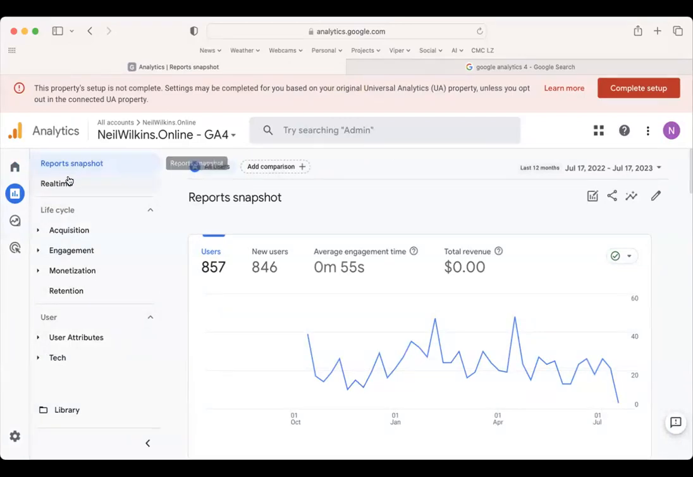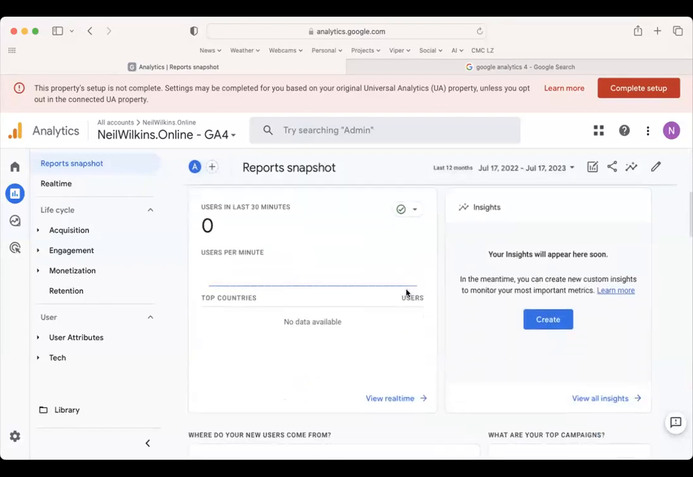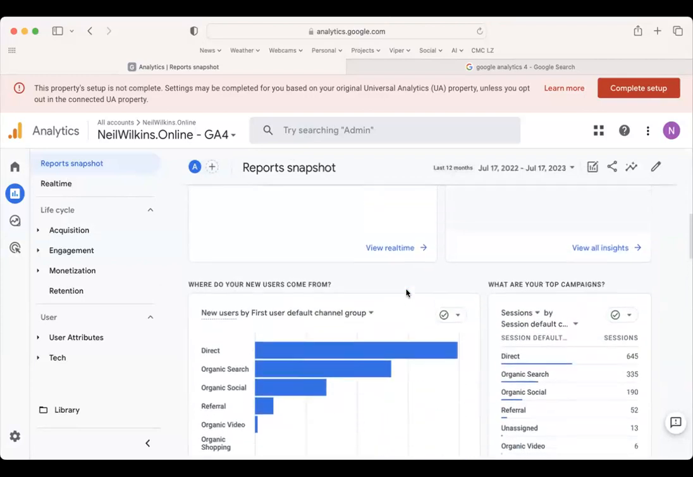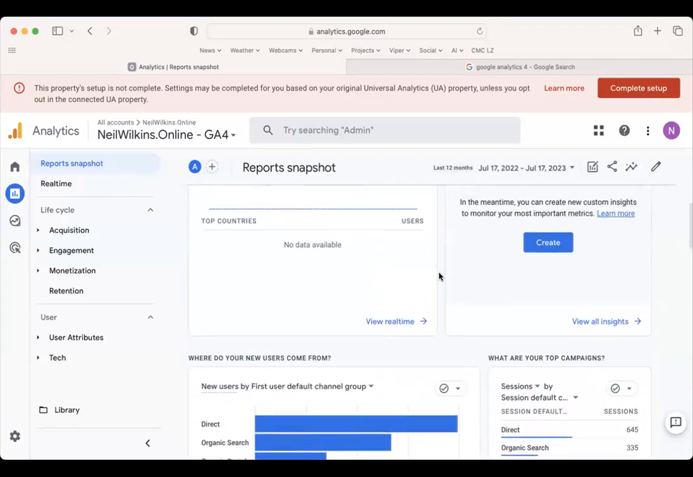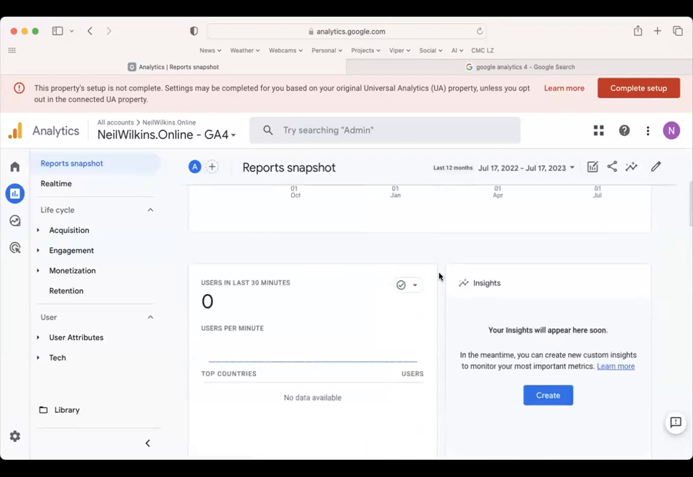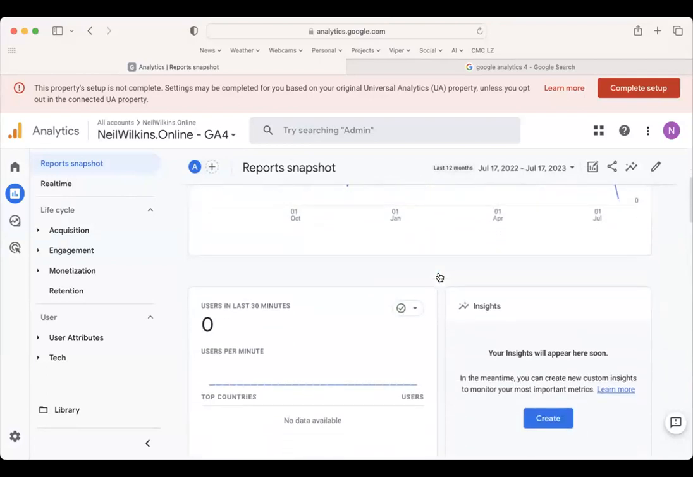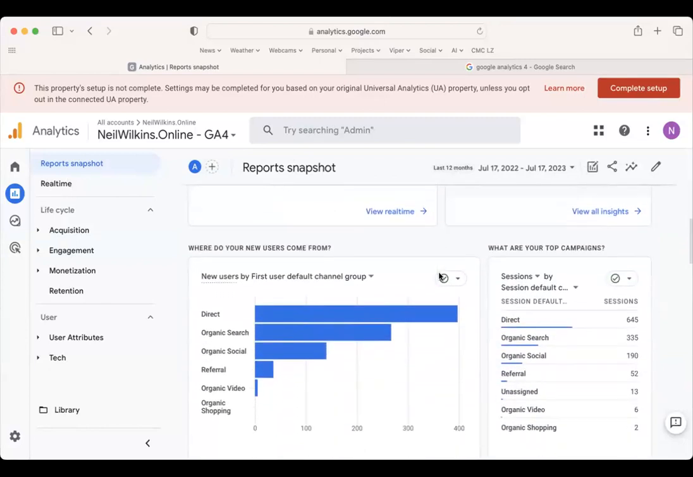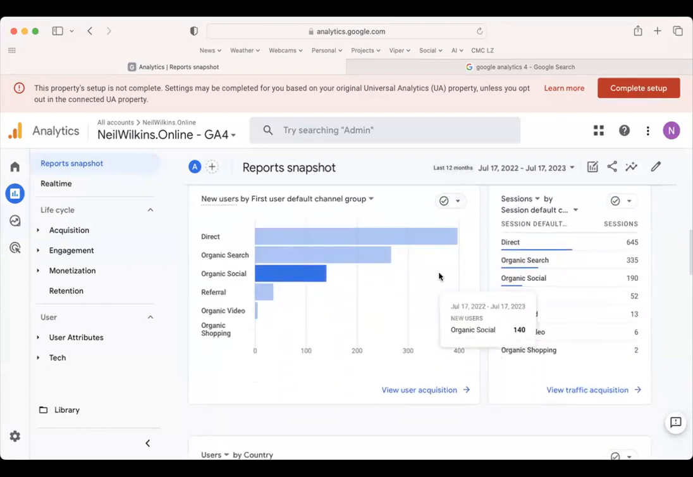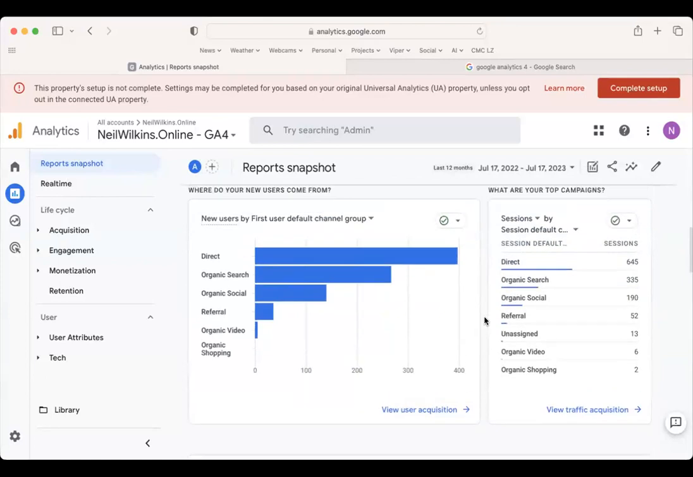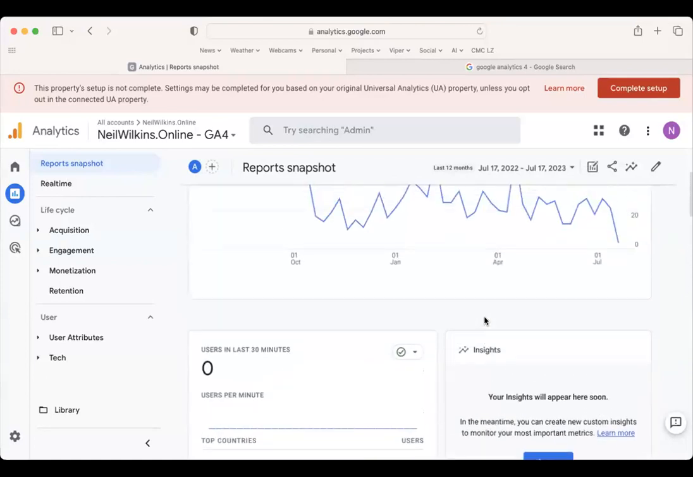Now, obviously I've said about real-time. The snapshot, by the way, is very much the home screen, a similar kind of layout. So this is probably where you're going to go. Once you delve into GA4, you're probably not going to use the home page very often. You're probably going to come straight into the report snapshot. And this will give you a snapshot of where your traffic's coming from, the original sources, countries, et cetera. So kind of what we were just looking at there on the home page.